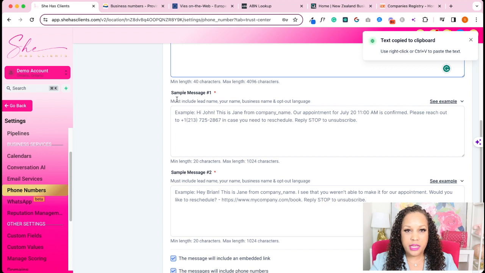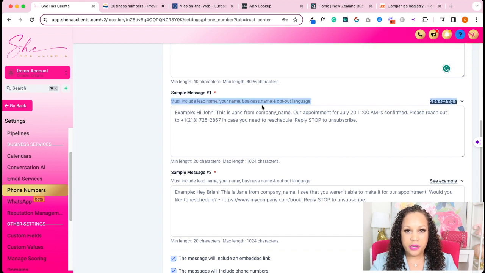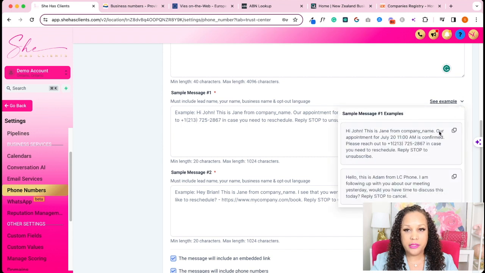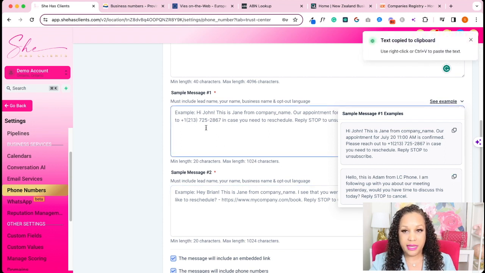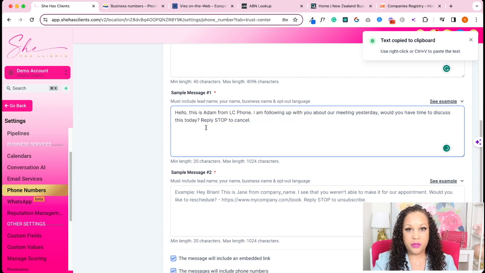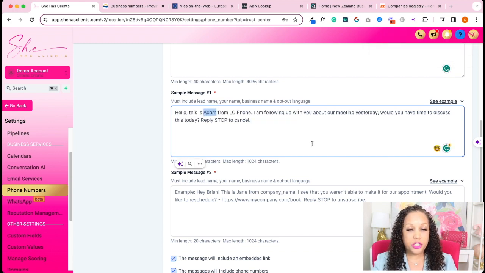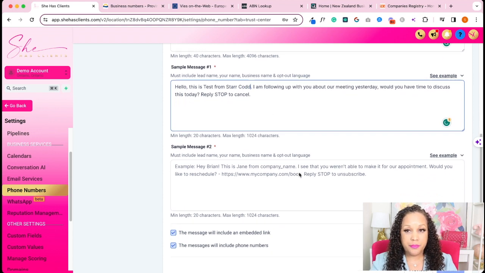They also want a sample message number 1 that includes your name, your business name, and opt-out language to make sure that individuals who are receiving this text message can actually reply to stop and unsubscribe or cancel receiving text messages. So we're going to copy one of those and we'll put that there. Make sure that, again, you're putting in your actual name and your business name. Again, we want everything to appear as it does on your registration.